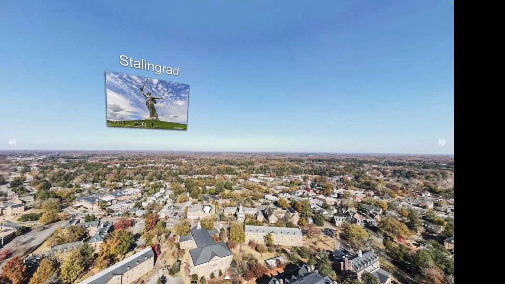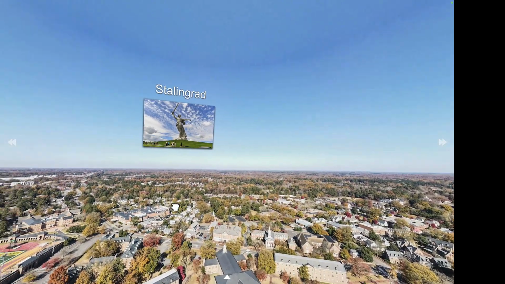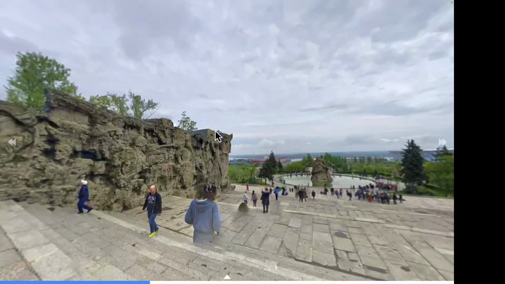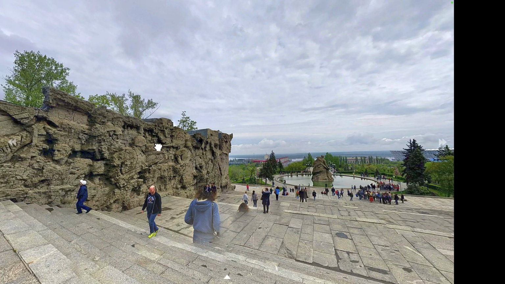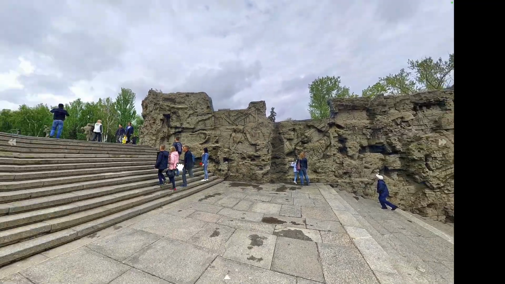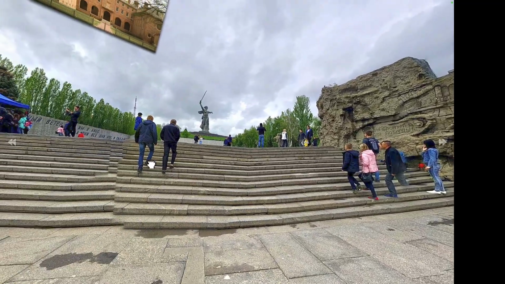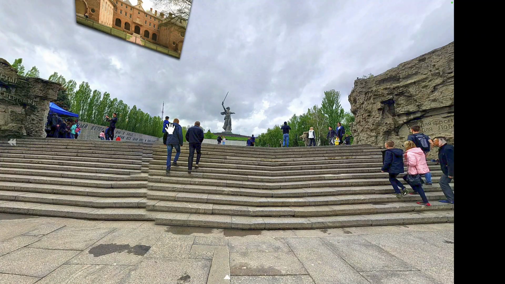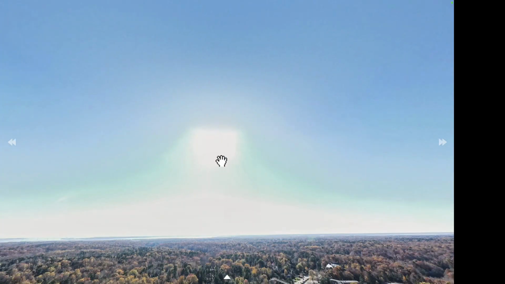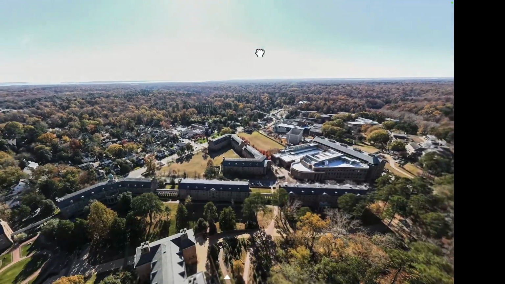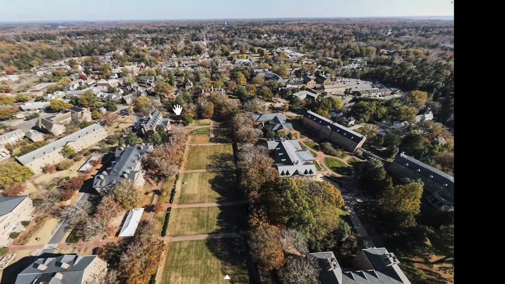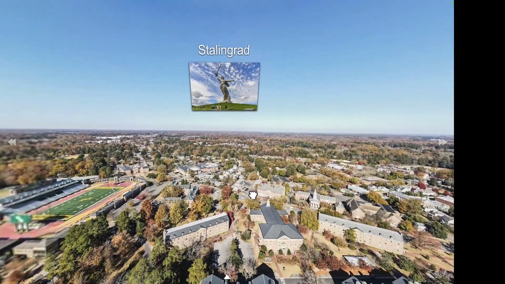And you'll see I've got this Stalingrad hot link. And I can click on that. And it'll bring me to Stalingrad. And you'll notice it didn't take me to the right place. And I'm thinking, why didn't it take me to the right place? So now we might have to fix that. And now I'll go to William and Mary. And it also didn't take me to the right place. So we'll have to fix that as well.